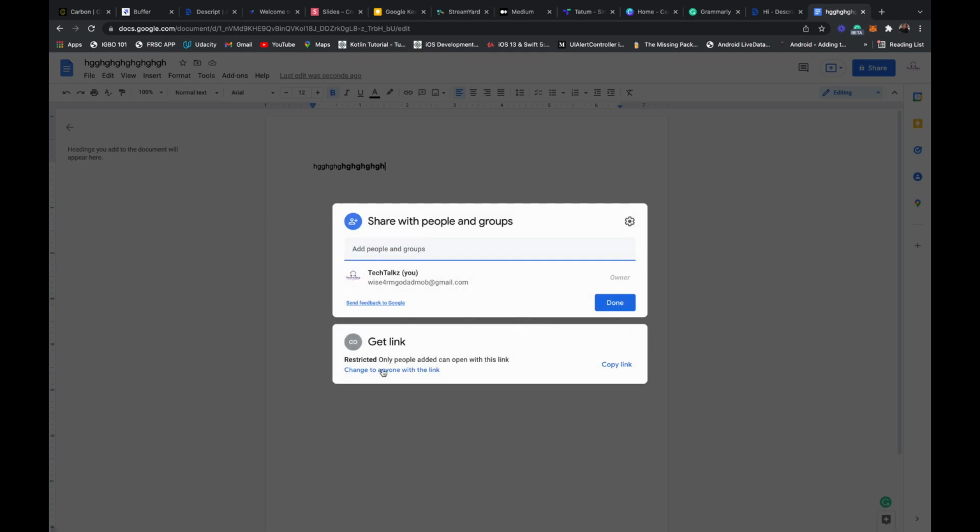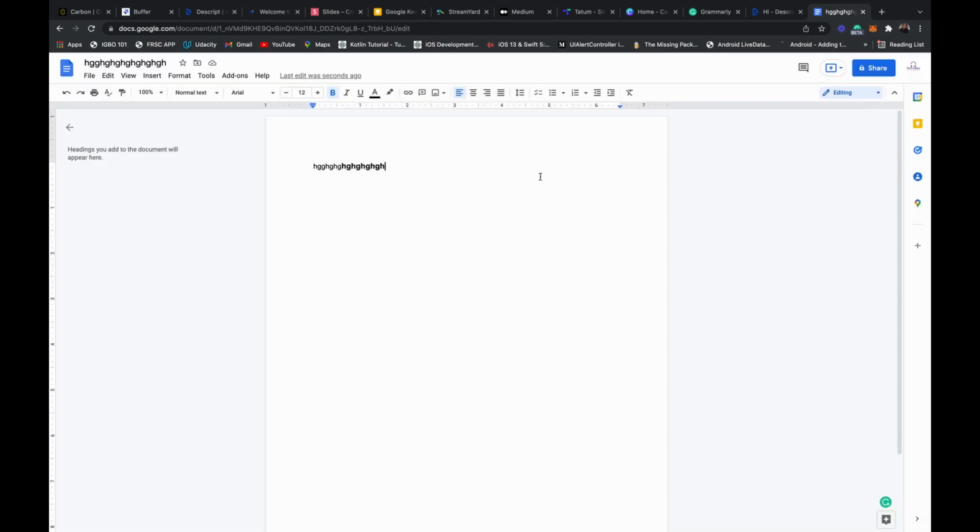Okay, let me save. Now with this, it is restricted already. So if I give the link to anybody, nobody can have access to this. I can decide to add emails and request them alone to have access to edit, or access to view alone, or give them full access to both edit and view. So this is the cool thing about Google Docs.